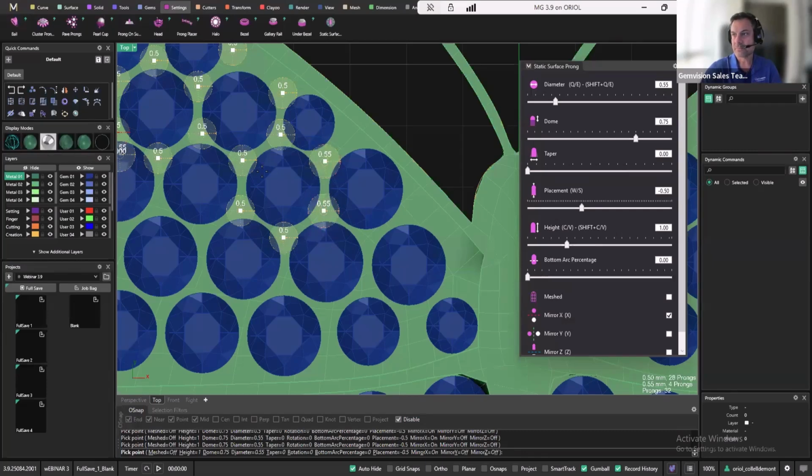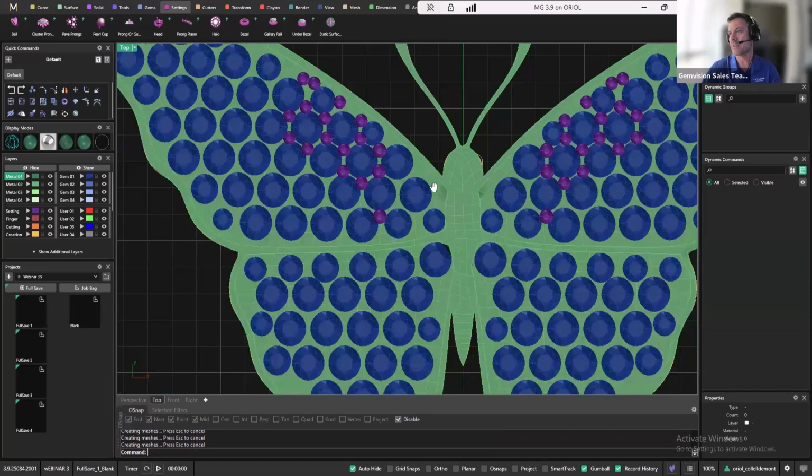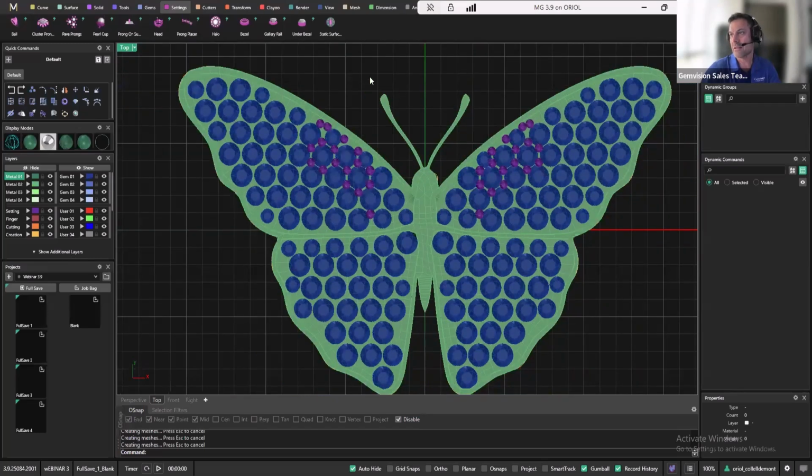Okay. Now I click enter, and you will see that I also have them on the other side. So this is a very fast way to place prongs. And this is a new tool that we add because, sometimes when you have these heavy files, these tools are very, very convenient.